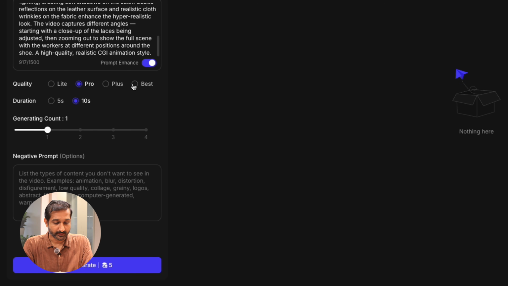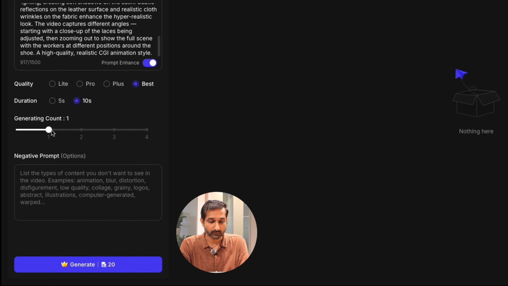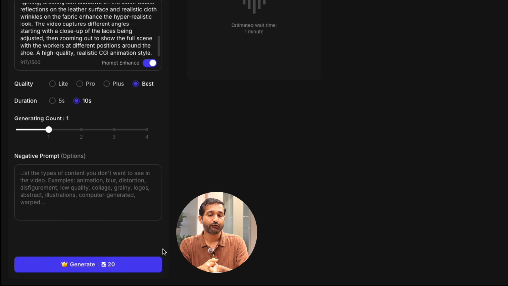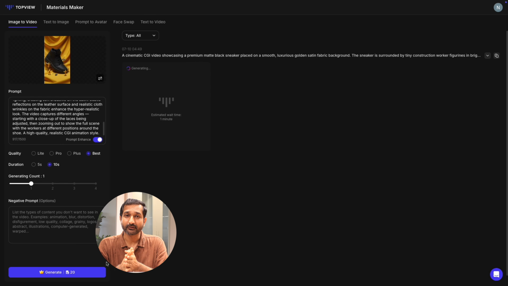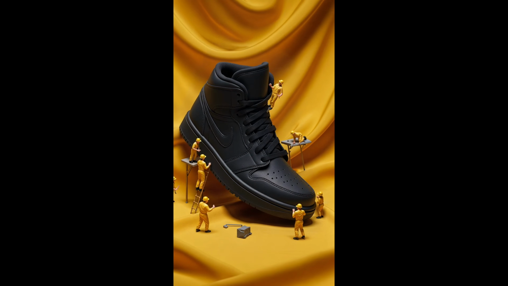Next, select the video quality and duration as per your requirement. If you want, you can also add a negative prompt in the box below to avoid any unwanted elements. I'm just skipping it. Finally, click on generate. In a few minutes, Topview AI will create your CGI video. And here is the final result.